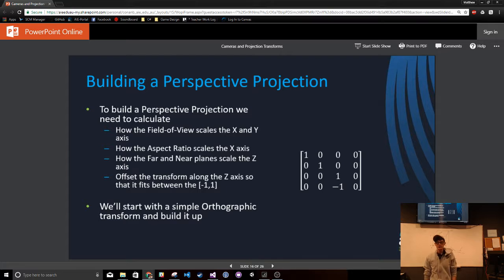The aspect ratio scales the x-axis. I get that. So if it's 16 by 9, your aspect ratio is going to have some contribution to this. So this and this will then come in like this based off of aspect ratio, so it's going to shrink in. All right.